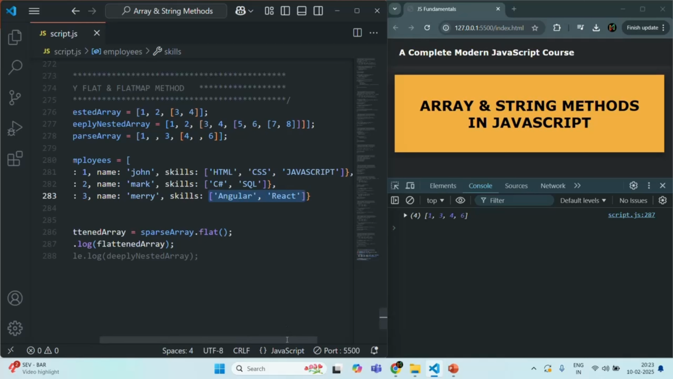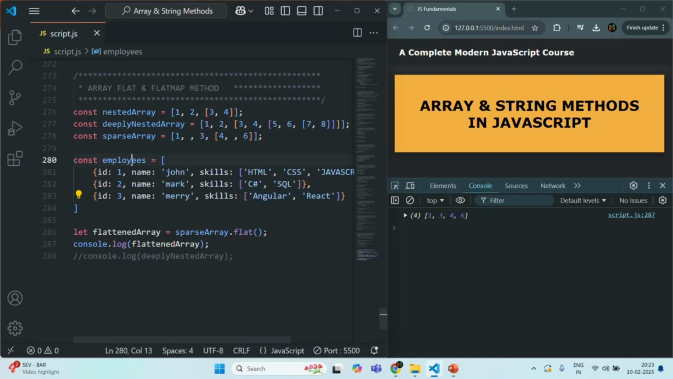Now what we want is, from this employees array, to fetch the skills of each employee and create a new array with all the skills from all the employees. So we want an array where we have these three skills, these two skills, and these two skills as the elements of that array.